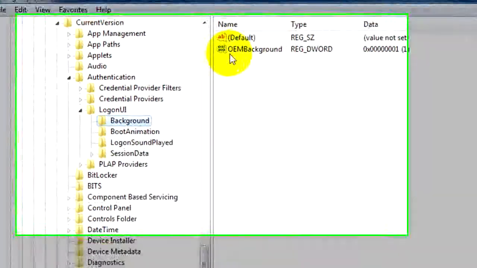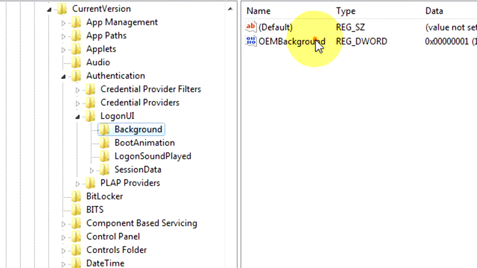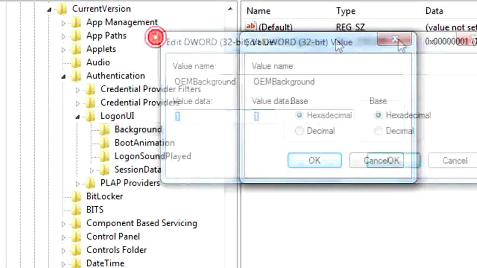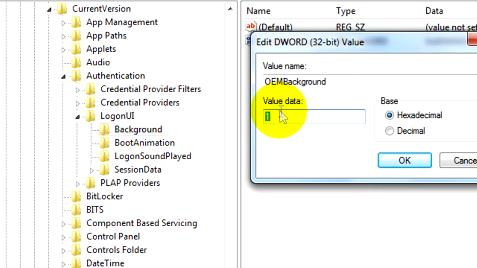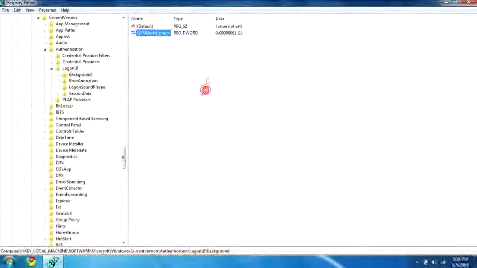Make sure that your OEMBackground, double click that. For you it might be set to 0, but make sure it's set to 1. Hit OK and exit your registry editor.